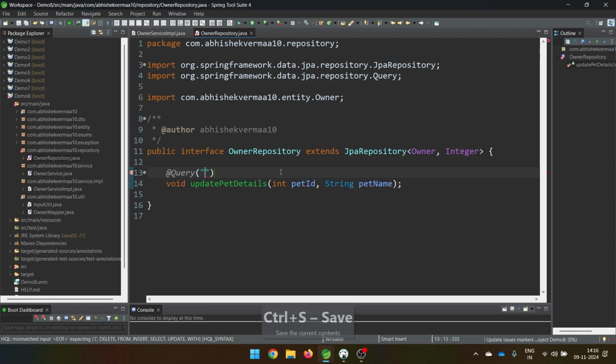Now, how does this query look? We will say update, and then Pet p, so we want to update the pet. Then we wish to set the name of the pet, so set p.name equals to the pet name. This way we are setting the pet name, and now we have a where condition. In the where condition, we will say p.id equals to the pet id. So this is how it is going to look, and you will say, okay, this is going to work. Let's see whether it is going to work or not, guys.